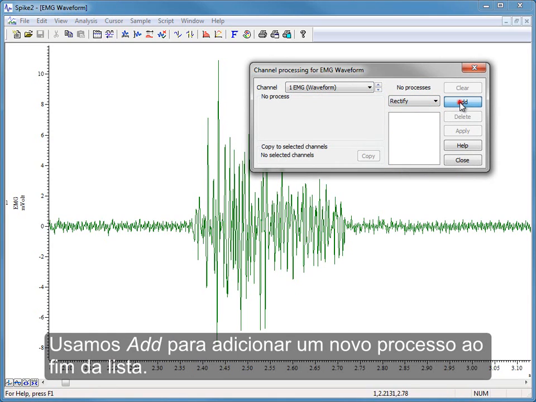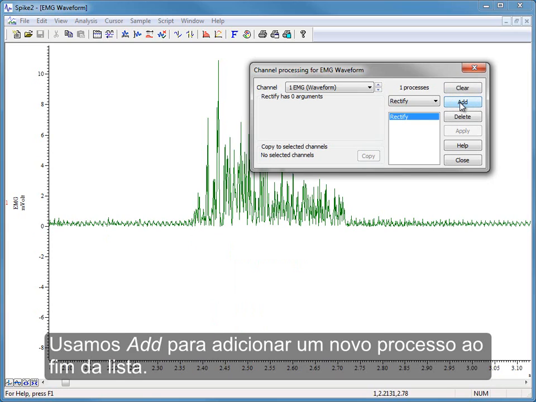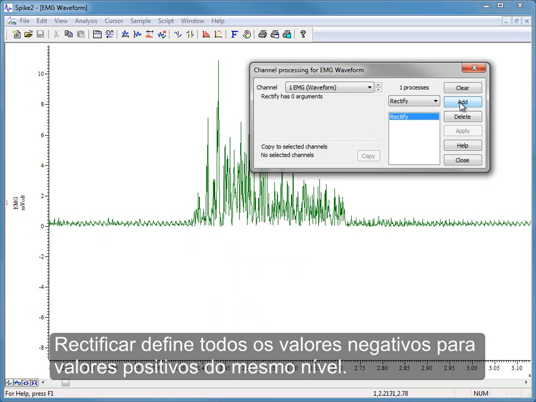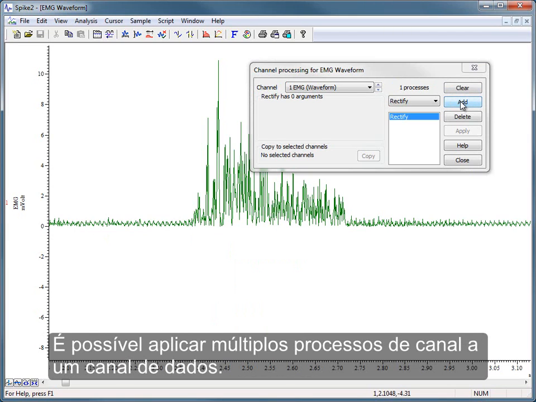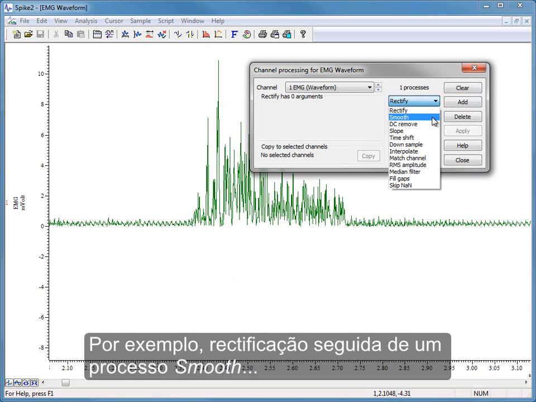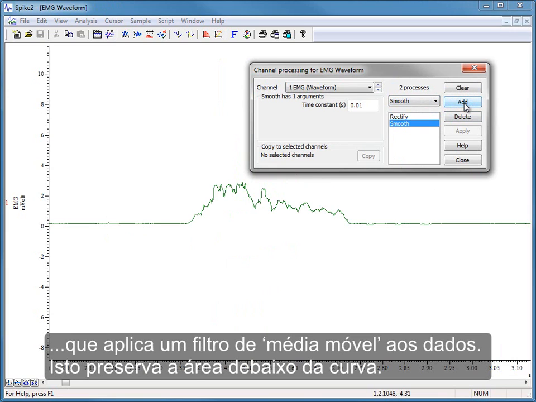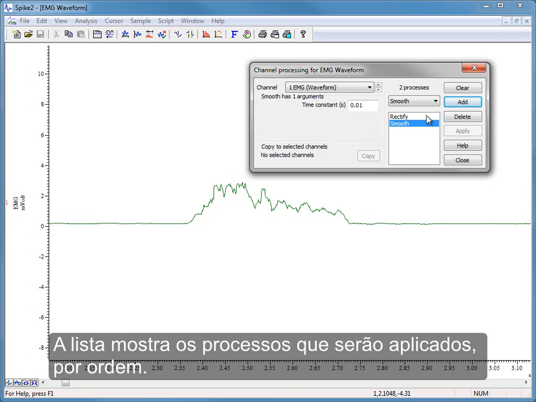Use Add to add a new process to the end of the list. Rectify sets all negative values to positive values of the same level. It is possible to apply multiple channel processes to a data channel. For example, rectification followed by a smooth process, which applies a moving average filter to the data. This preserves the area under the curve. The list shows the processes that will be applied in order.